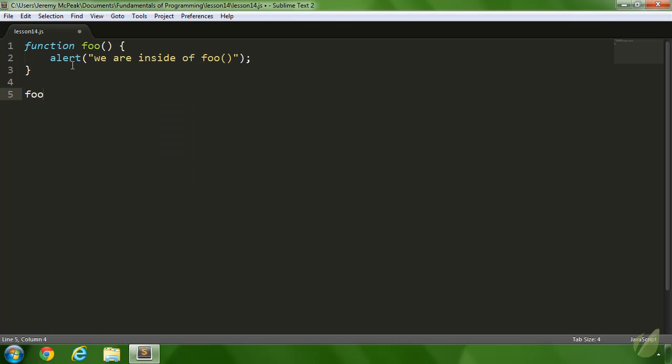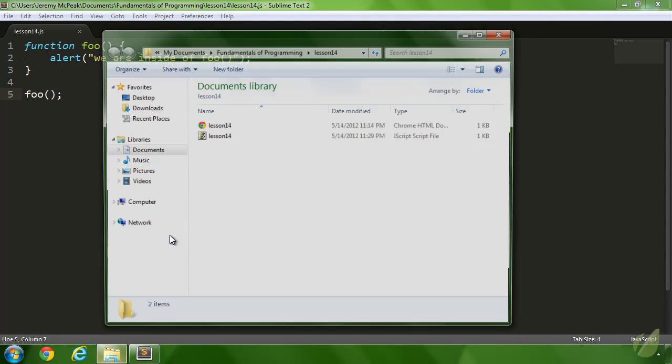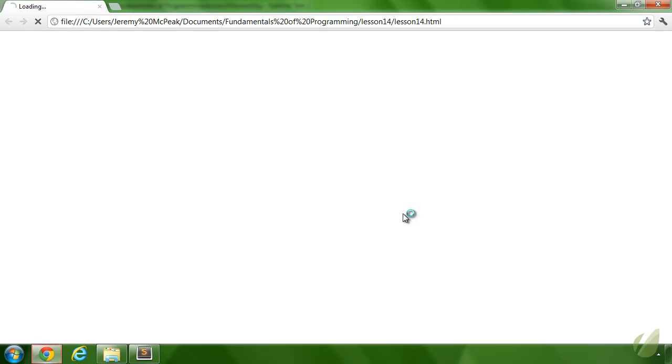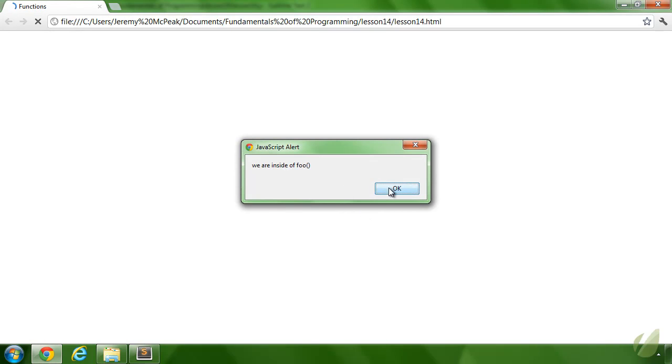So whenever we call the foo function, it's going to call the alert function and display the message "We are inside of foo." So let's call the foo function, and we do so just like we were calling alert. We use the name of the function followed by a set of parentheses, and that will call the function. So let's run this in the browser, and we will see an alert box display our message. We are inside of foo.